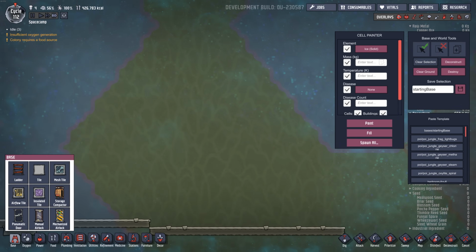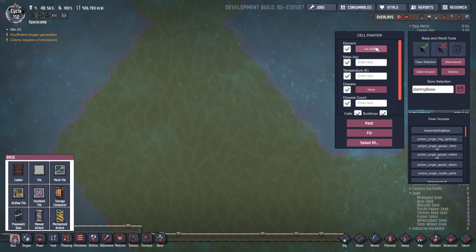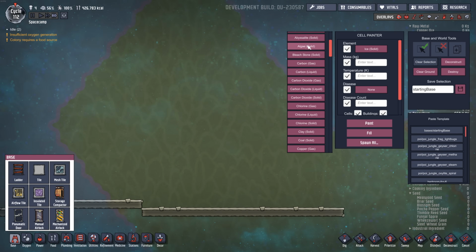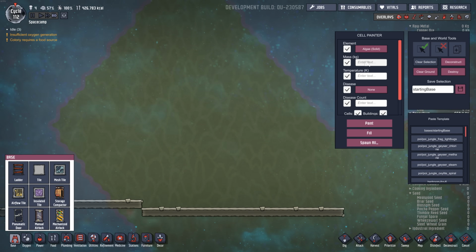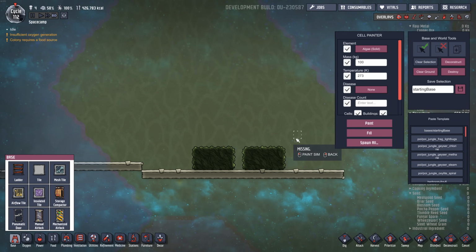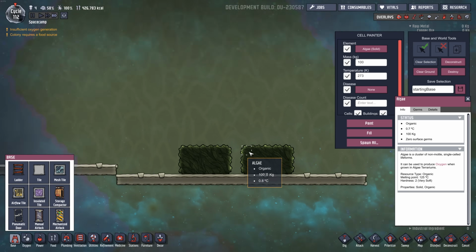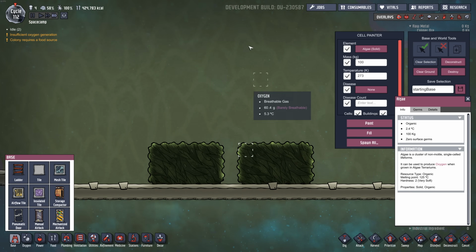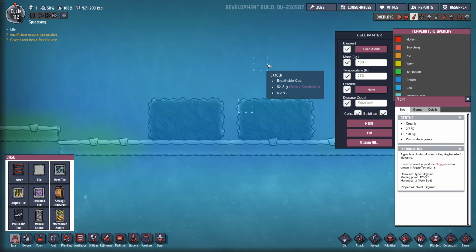One of the other cool things you can do is the cell painter. So let's say I wanted some algae. You can give it a mass, 100 kilograms. And temperature, all the temperature is in Kelvin. If you want 0 degrees Celsius, that is 273 degrees Kelvin. So let's say I wanted some algae. Click paint and it'll allow you to paint a big block of algae. And as you see, that's 100 kilograms per tile and it's at 0 degrees. It'll warm up just because the atmosphere is warmer here. Well, not that warm, but.